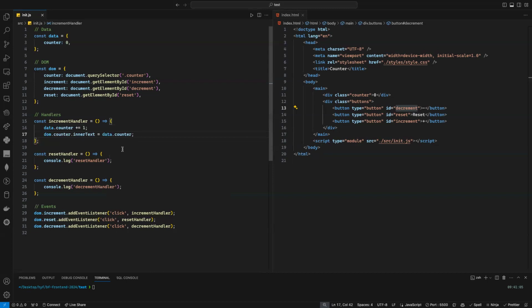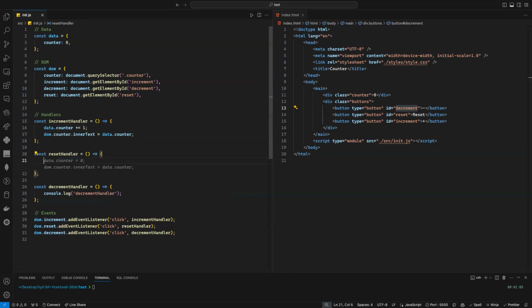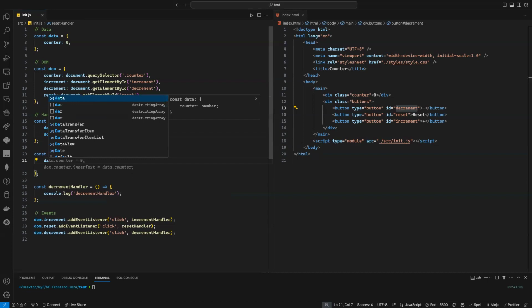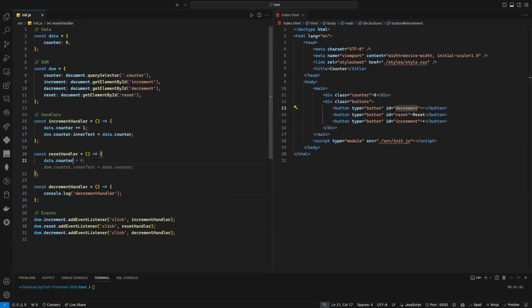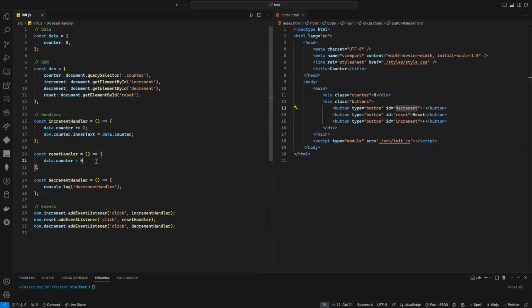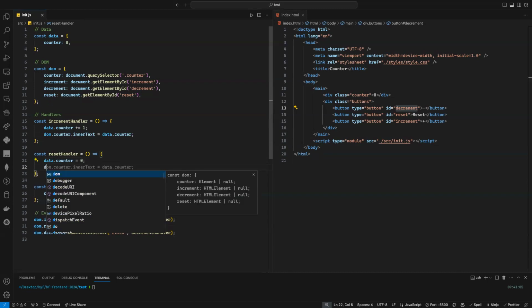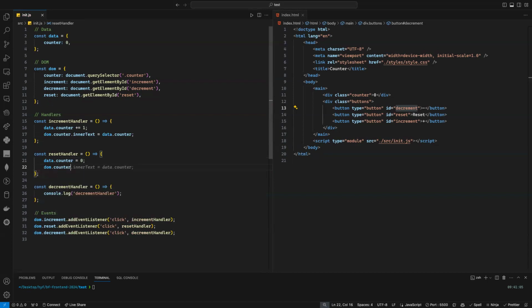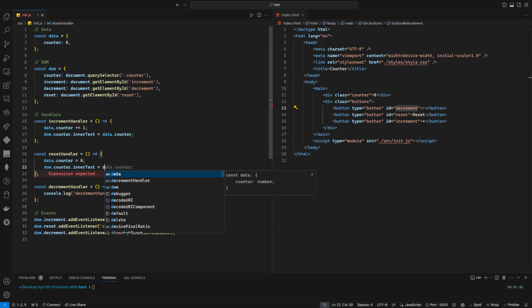Should be simple, right? For the second one, when I need to reset, what should I do? First, I need to change my data. How can I change my data? Well, I can just say data.counter, and here it needs to be 0. So I will say equal to 0, and then now I need to update the DOM. How can I update the DOM? Well, I need to say dom.counter.innerText or innerHTML. It's equal now to data.counter.